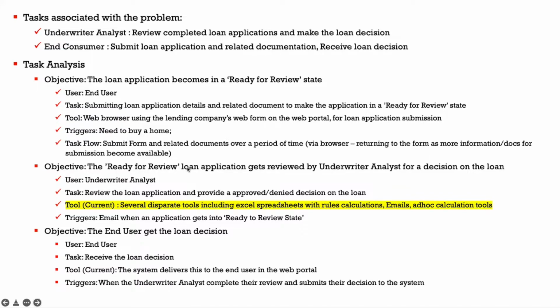Once the application becomes ready for review, then the underwriter has to review the loan application. So the user for this task is the underwriter. They review the loan application using their current tools, which is basically a whole bunch of disparate tools, including Excel spreadsheets, which have a lot of complex calculations about different rules, then email and ad hoc calculation tools. And what's the trigger for this task? The trigger is when they get an email that an application is in a ready for review state. So that's their current flow.